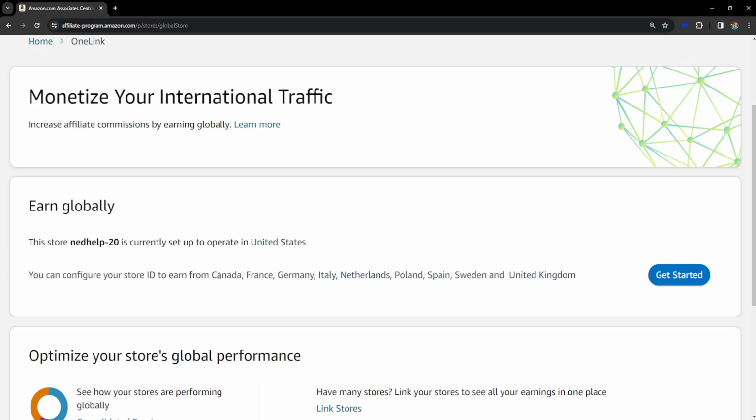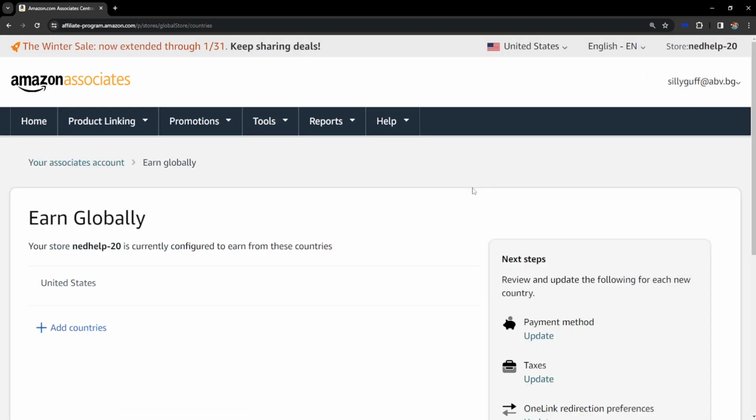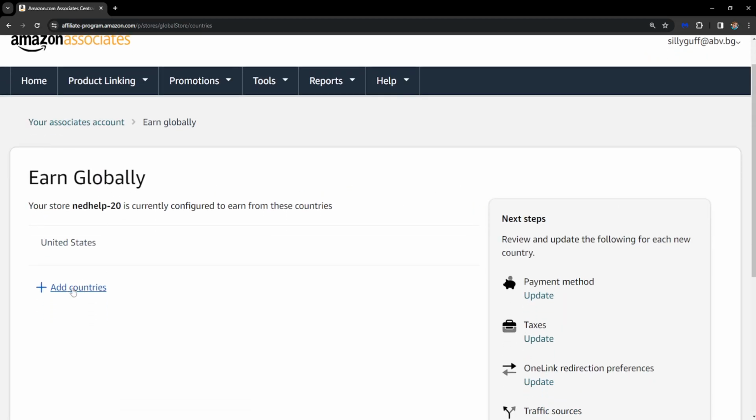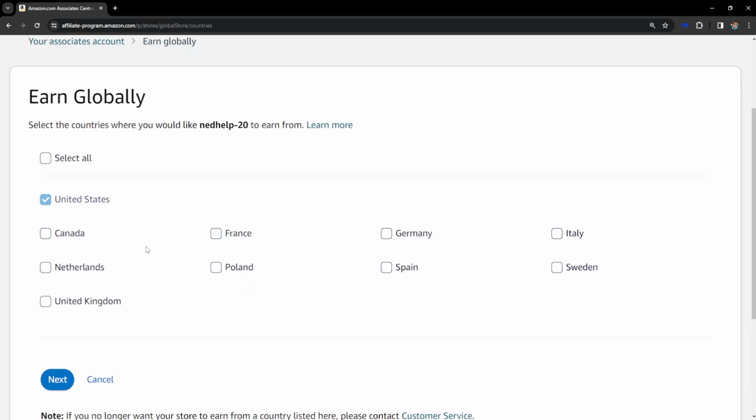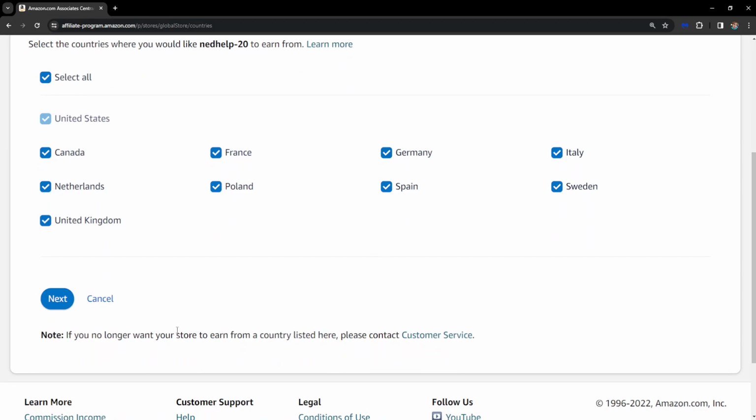You can configure your store ID to earn from Canada, France, Germany, and so on. So we want to click on Get Started here, and we can select to add countries, because automatically it is just added for the United States. If I click on Add Countries, I can simply select all and add all of these countries: Canada, Netherlands, United Kingdom, France, Poland, Germany, Spain, Italy, and Sweden.